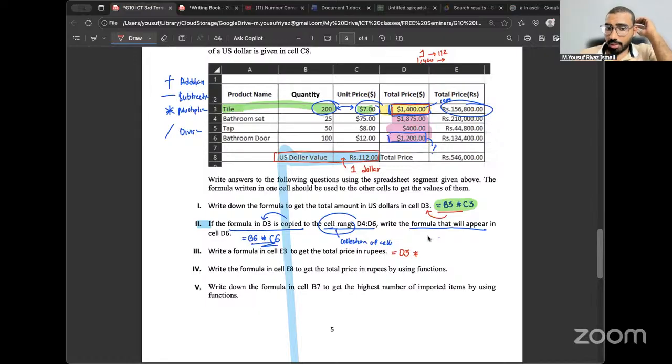Correct. $1 has a price in the C8 cell. Now, there is a problem here. Before I come to the problem, tell me if you multiply D3 into C8, which means if you multiply 1,400 into 112, will we get that?